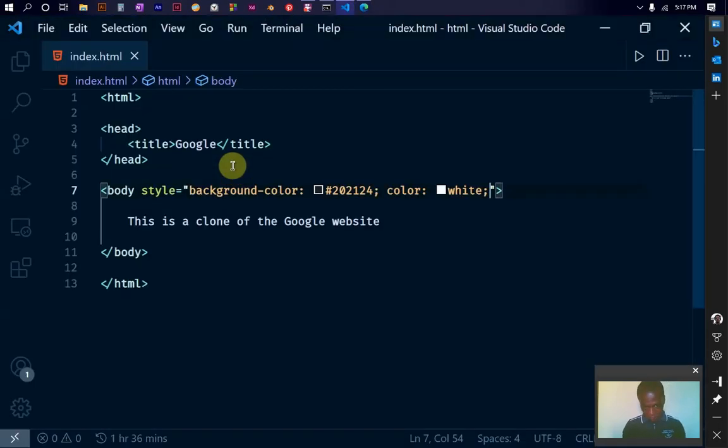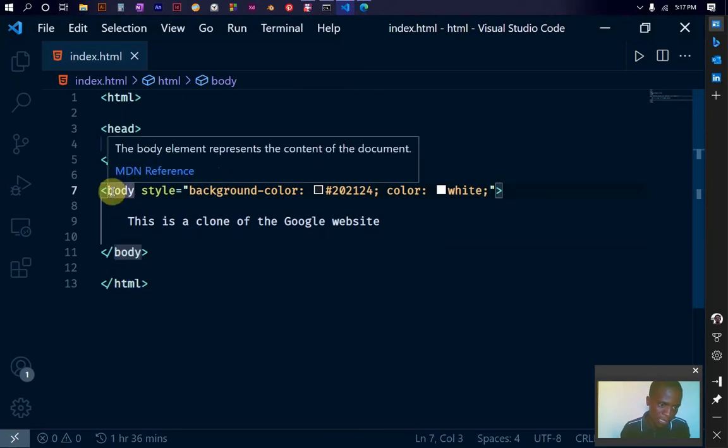I think you are getting it. We are coding along with me, I hope so. So now what we want to do is demonstrate some more of our code inside the body tag, because we said the most important tag in our website is this one, right? The body tag.